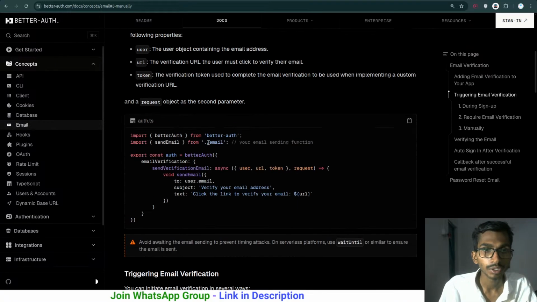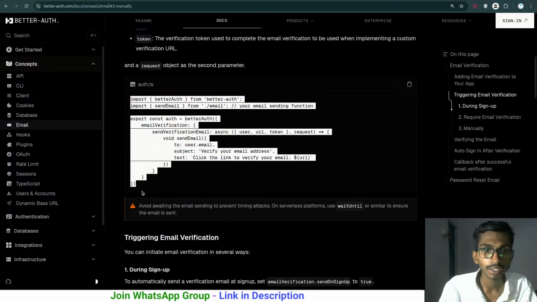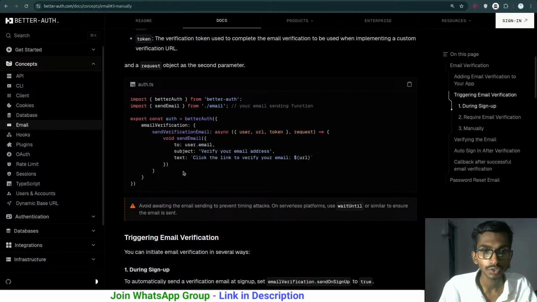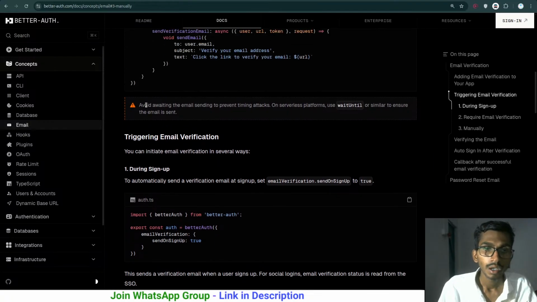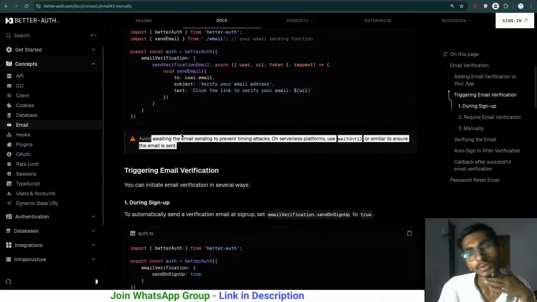So ultimately what is happening here, if I just go from scratch, first of all you can just simply trigger this while signing up. So first, this is the function. First of all, avoid awaiting the email sending to prevent a timing attack. Wait until, avoid awaiting email sending to prevent timing attacks on serverless platforms. Use waitUntil or similar to ensure serverless, really?